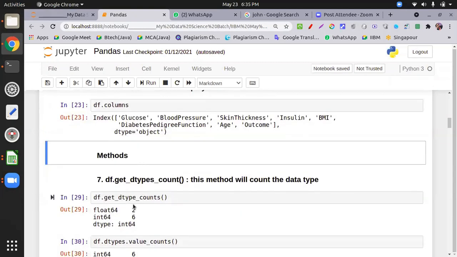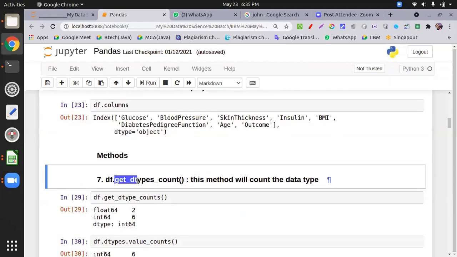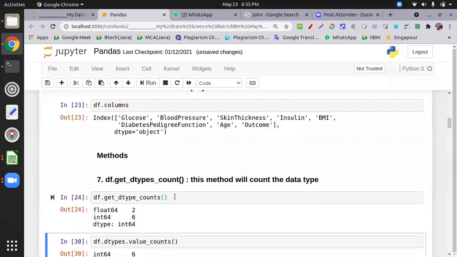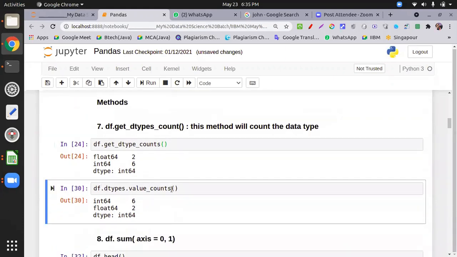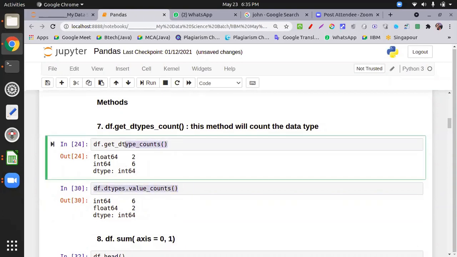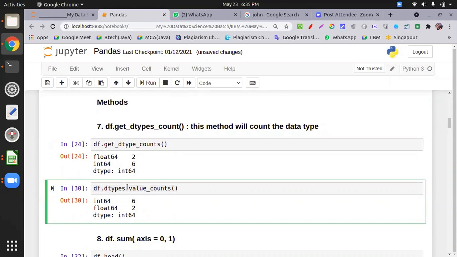Now a very good thing, get_dtype_counts. This method will count the data types. Again, this is available at the bottom of the info function. The info function displays wide versatility, so if you want to see things in discrete format, I mean separately, you can use these. This is one way: df.get_dtype_counts counts the data types. Second, df.dtypes.value_counts reflects the same thing.